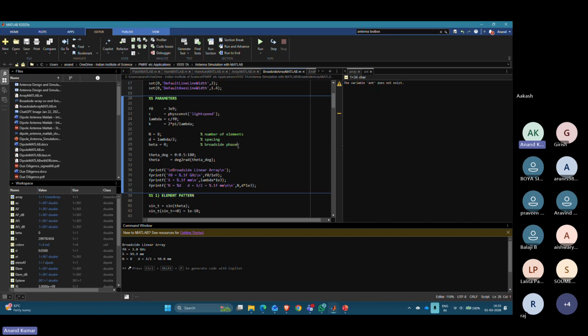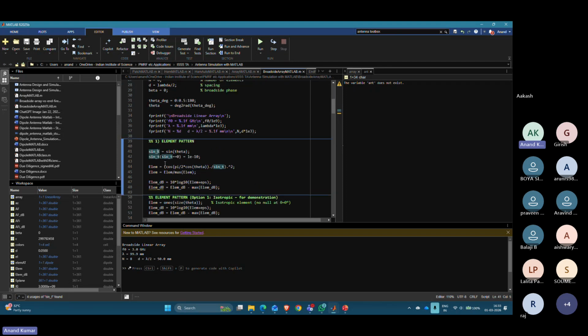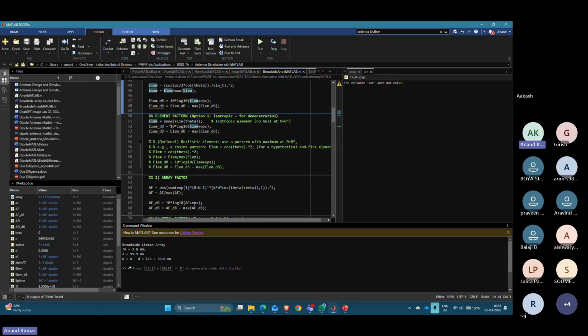And then for the array, we define these new parameters: the number of elements, the spacing, and the broadside phase, which is 0. And then for the analytical calculation, we define theta, and then theta in radians, and then sine theta, and then make sure that our denominator does not go to 0. And then write the element pattern of the dipole, and then plot that.